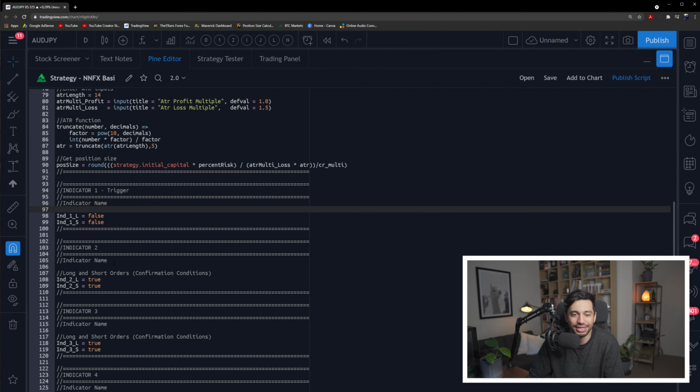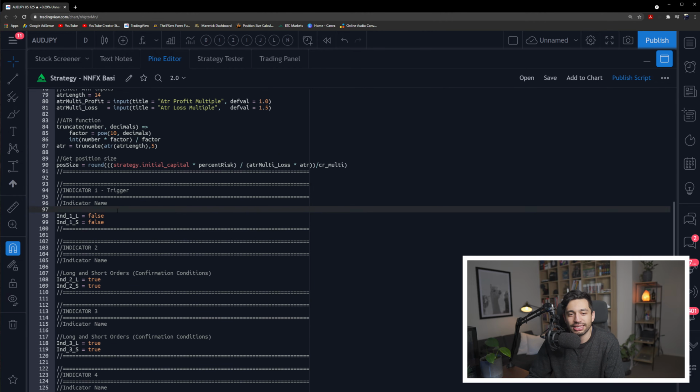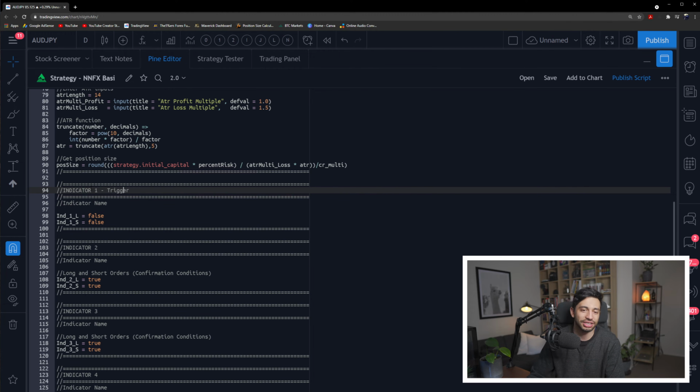We are going to be putting our different indicator codes in here. For our first one, just note that this first one here is where our indicator trigger goes. So whatever our trigger is, for example, if you've been following No Nonsense Forex, that's our C1 indicator crosses.